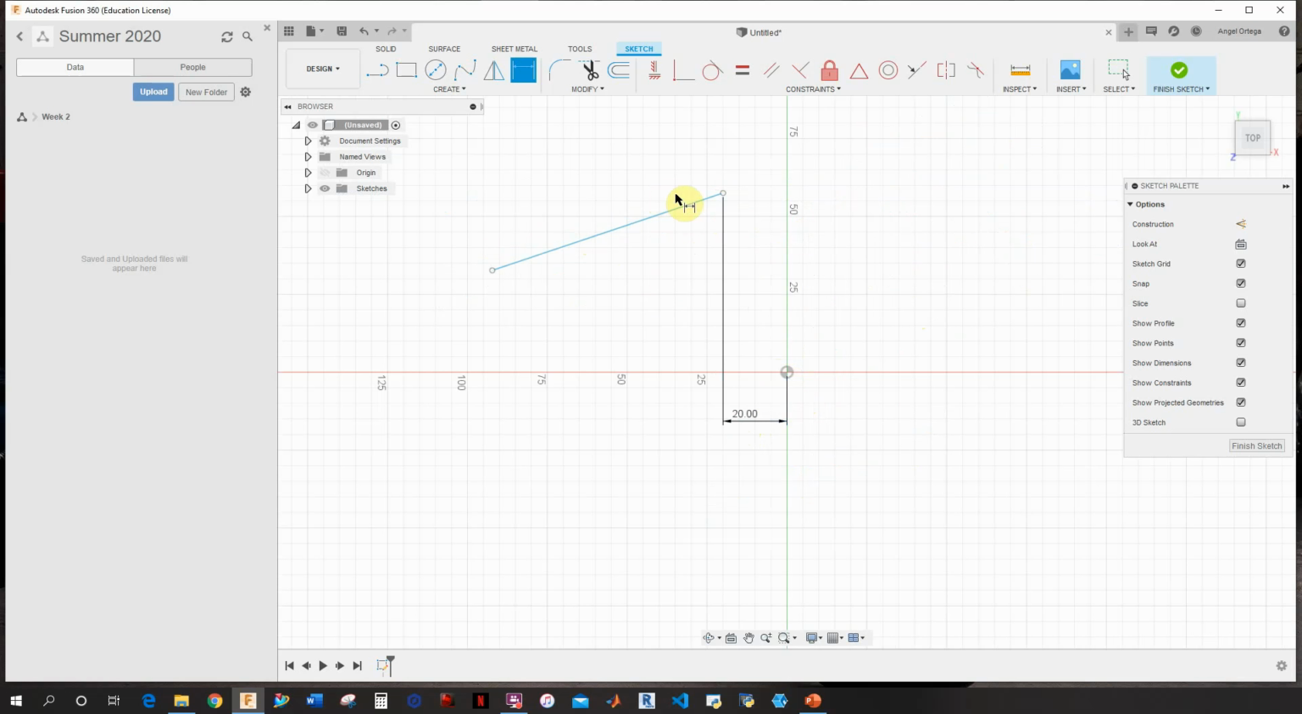Now this line can no longer move left or right, but it can still move up and down. So I'm going to remove that from happening. I'm going to do a vertical dimension like so. I don't know, 45 millimeters. And now what I've done is I fully defined this specific point here. So this point can no longer move left, down, up, right.